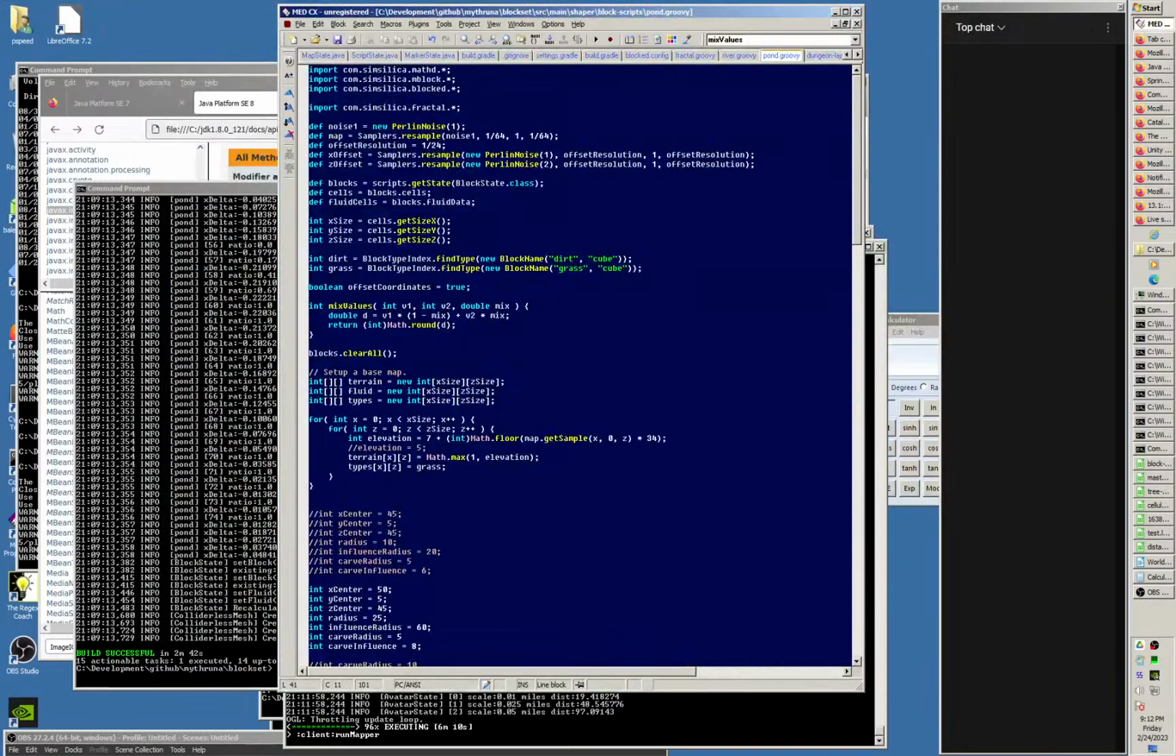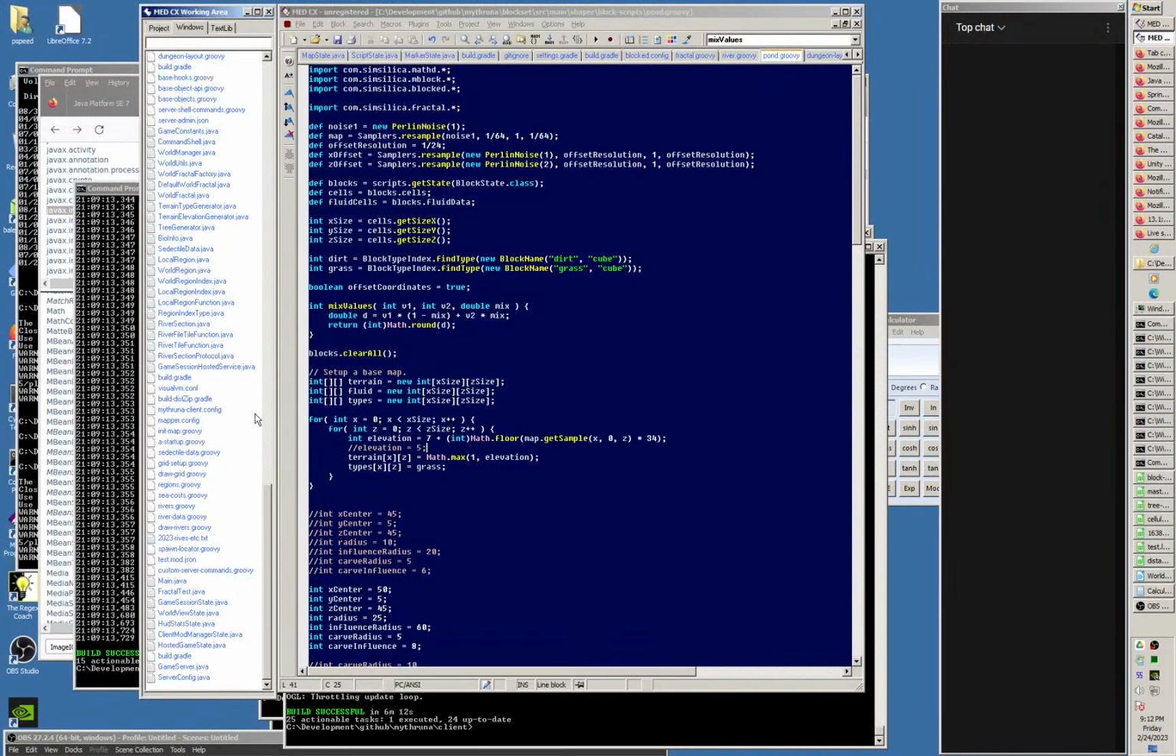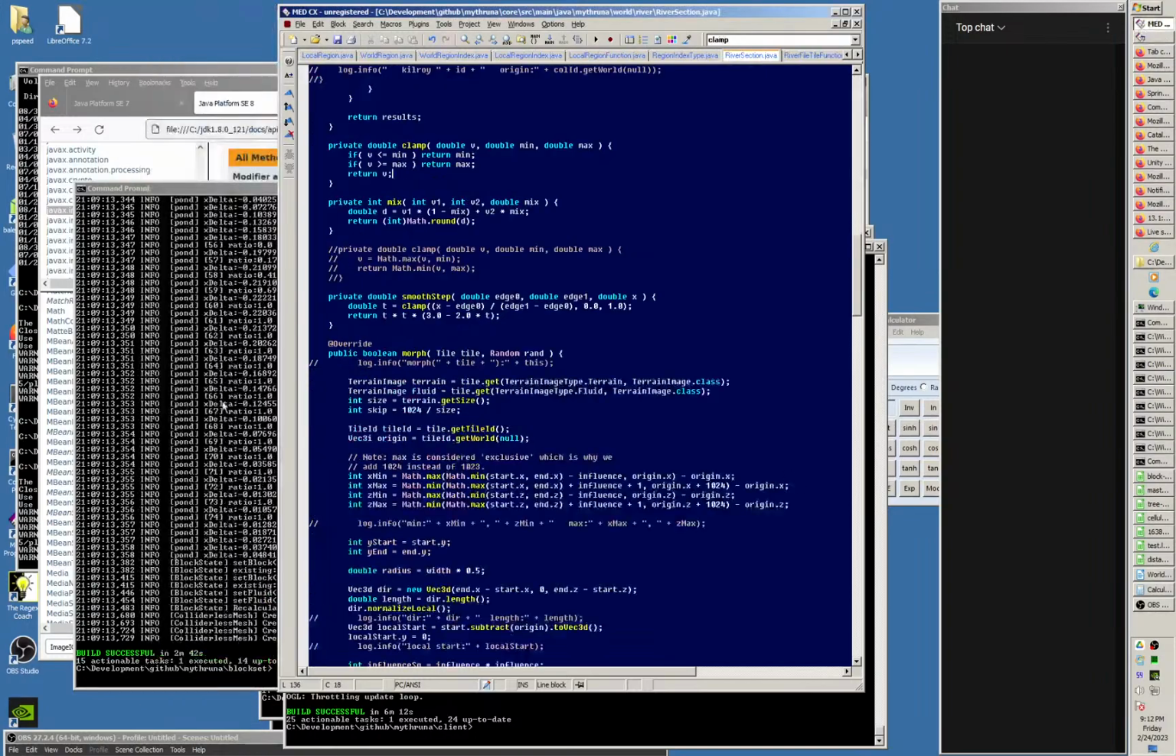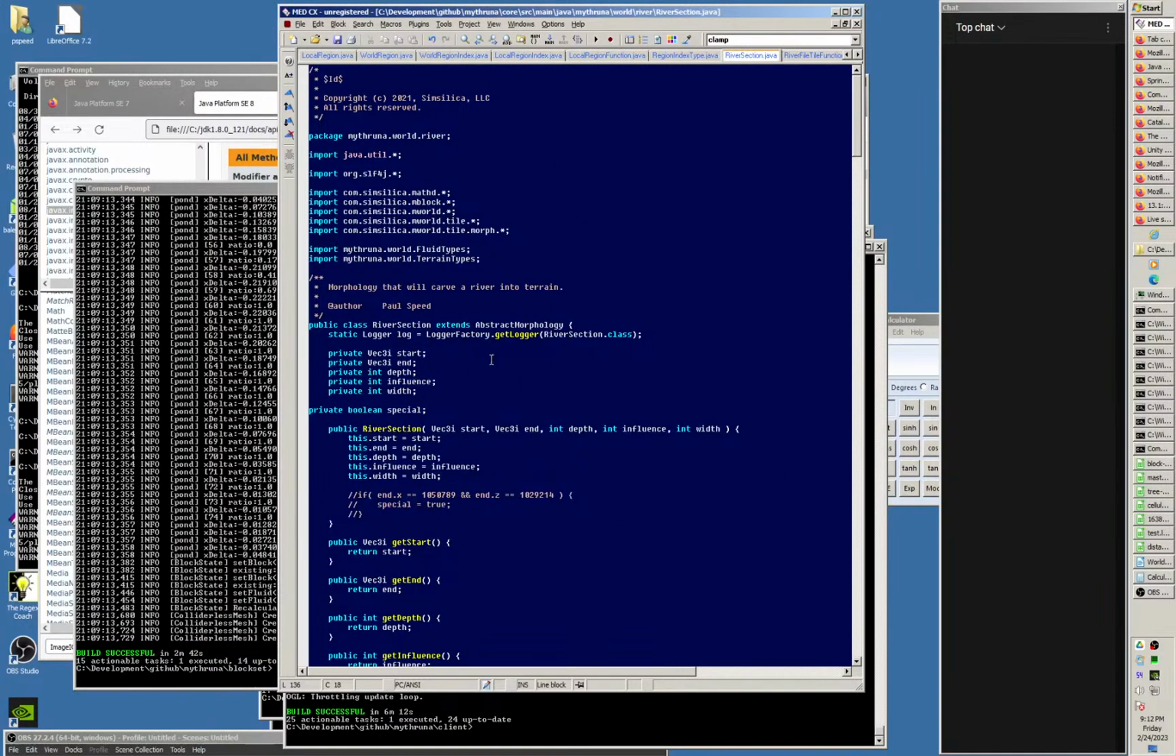So with all that being said, we need to start getting into some code. A river section has these different parameters: start, end, depth, influence, width. Obviously depth is the depth of the river.